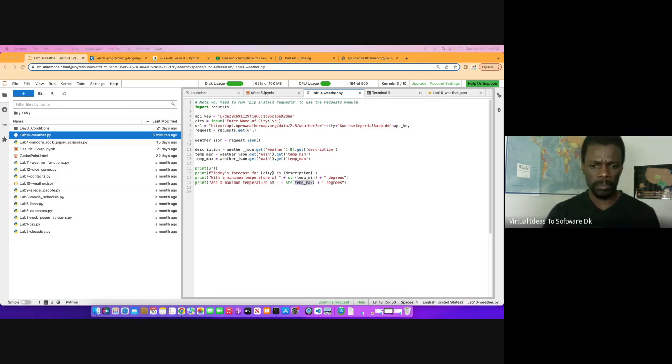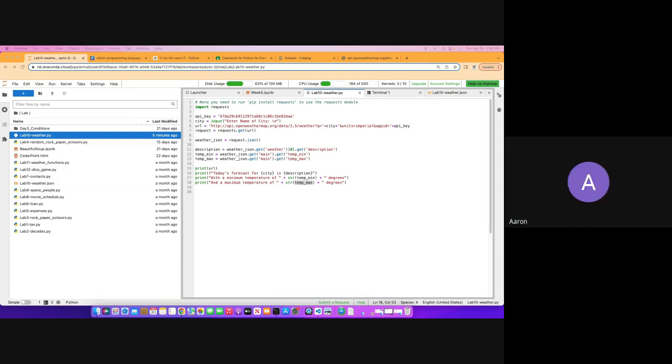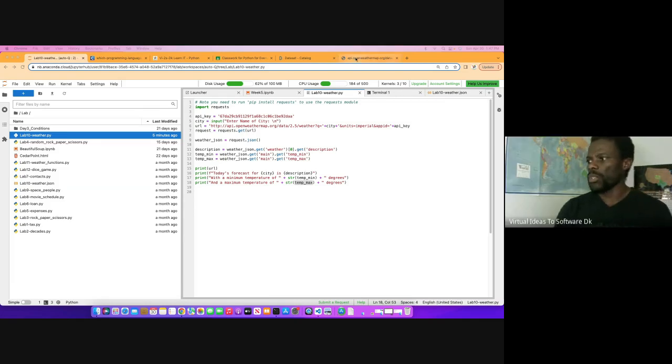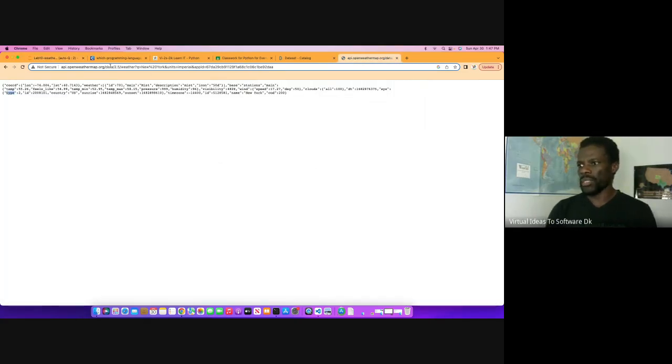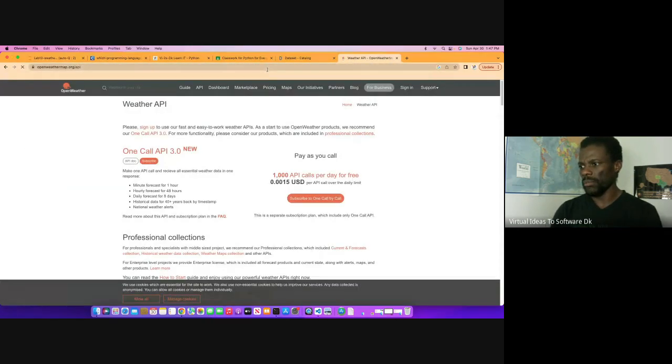Question, Aaron. So the API key, how did you get that? Is that part of what you read from the document? Very good question. The API key, most of these, they just need you to go ahead and sign up. Sign up for free, and then it gives you an API key. So in order for you to get that information, all you have to do is sign up.